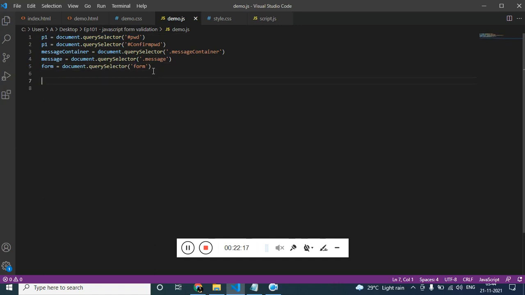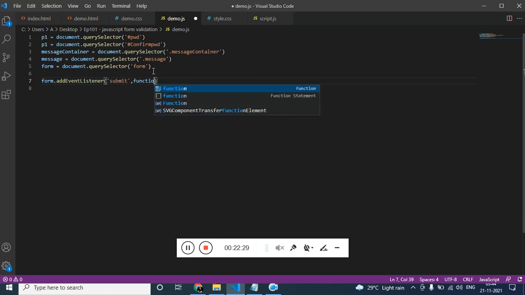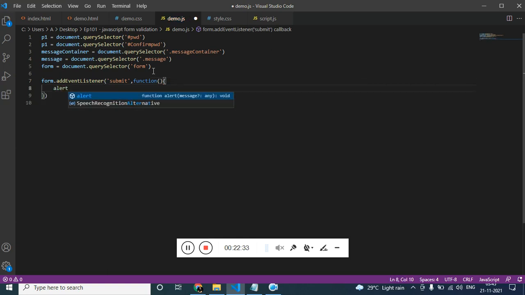Now form dot add event listener, submit. If I make a submit to the form, it should say alert. It will not say alert. We know what it does, because we are at episode number 101. We don't have to do each line and check whether it is working fine or not.